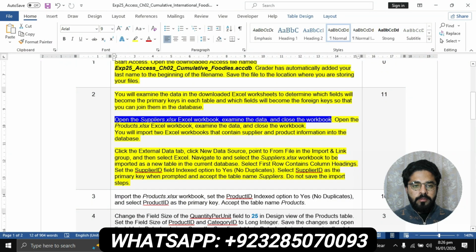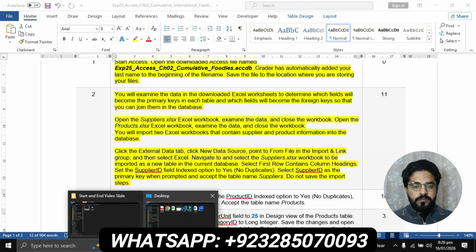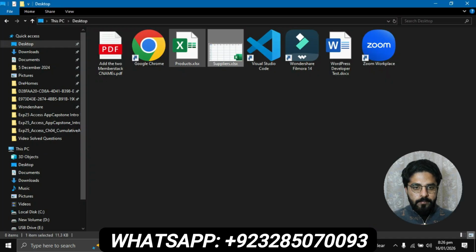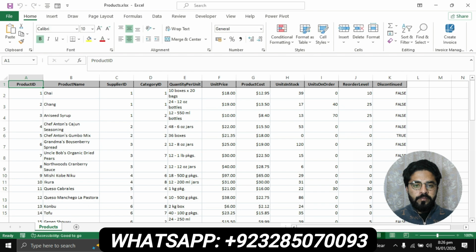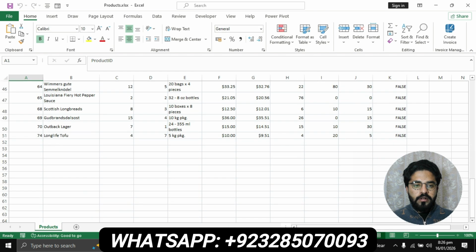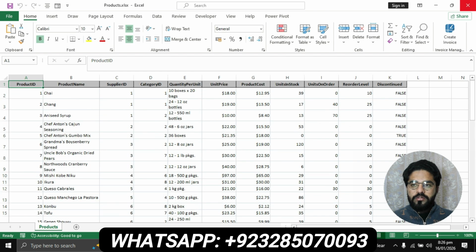And then open the product Excel workbook. Here is the product Excel workbook. There is the data, and close this workbook.